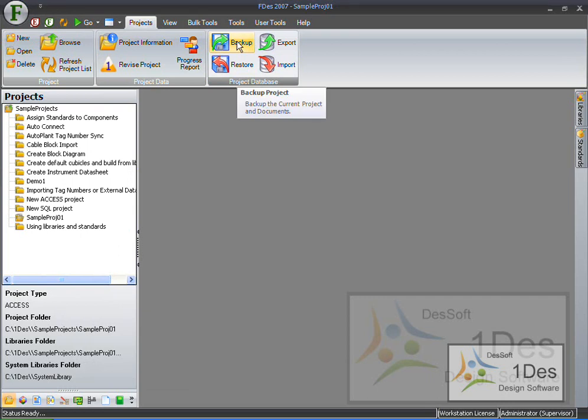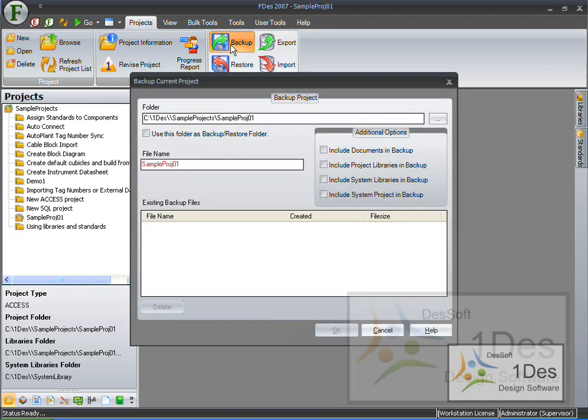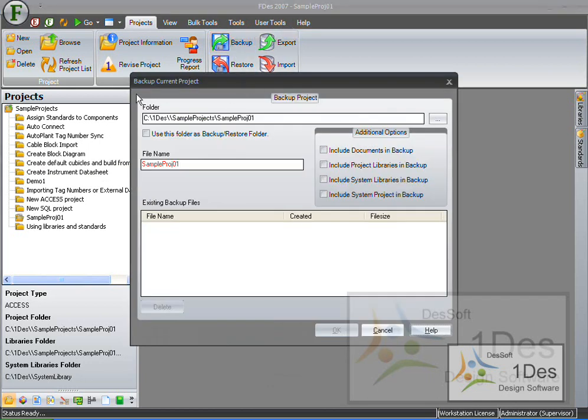So please note this backup is for the current project that we're in at this moment. If I'm in another project, I can't back up this project, and vice versa. I want to back up sample project 01, and I'm going to click on the backup button, which then opens the backup dialog box in front of me.